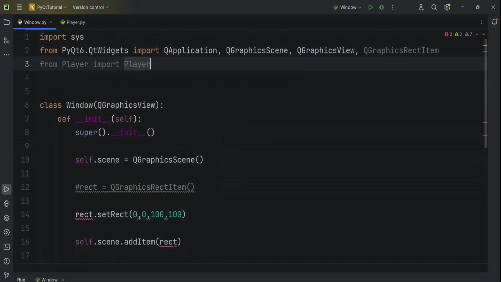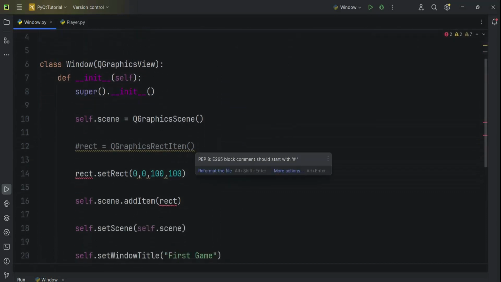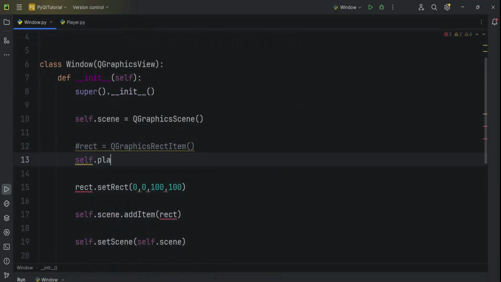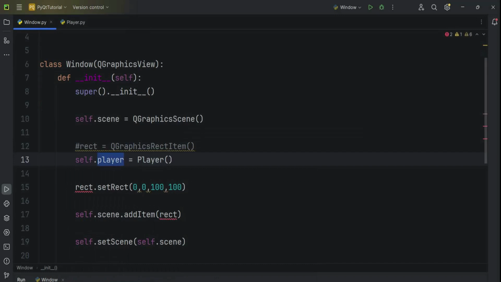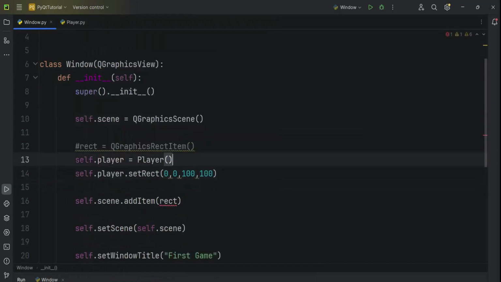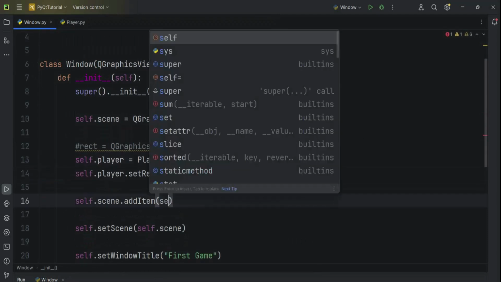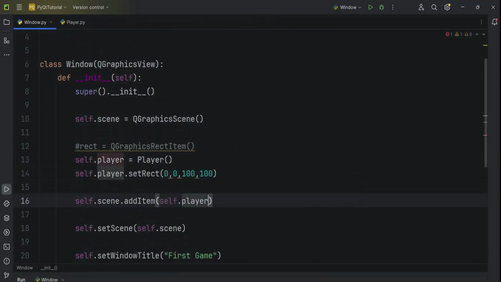So player, and now we need to instantiate this player. So in here I can just say cell.player player. Okay, and now instead of this rect, we want to just say cell.player set rect. Now we can set rect that, and in here instead of this rect, we want to just use our player, cell.player.